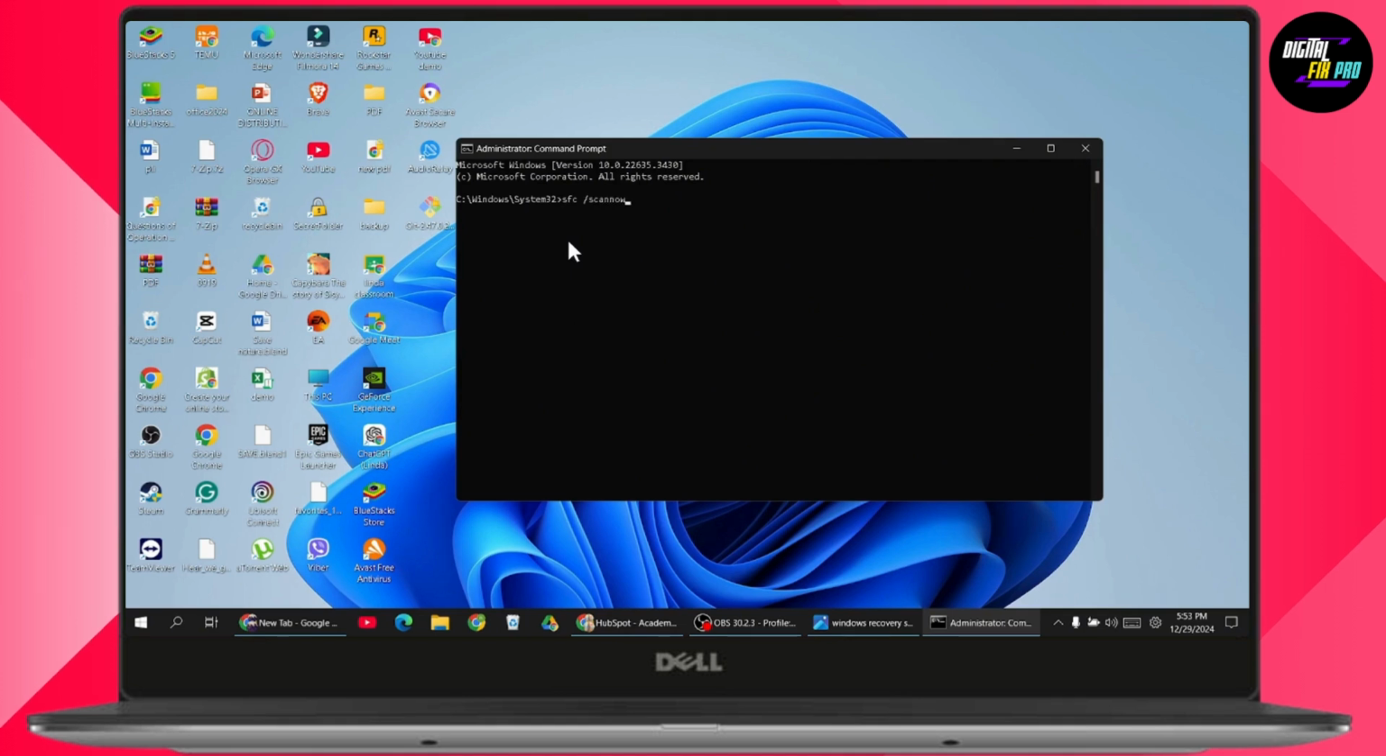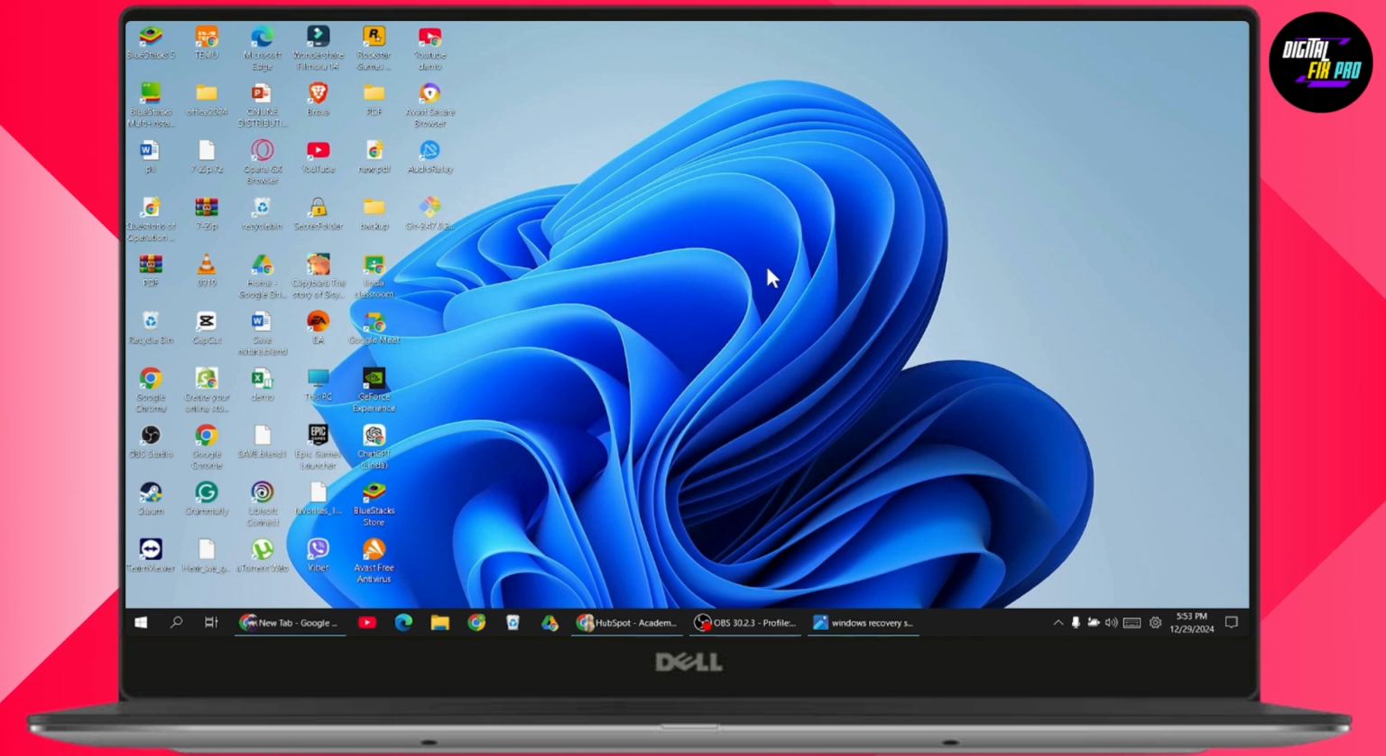Now, under your command prompt, you need to enter a command which is sfc space forward slash scannow. Once you hit enter, it will start scanning your computer, and once it scans your computer, just wait for a few minutes. It will take a few minutes, like 3 to 5 minutes to complete the verification process. And once it scans your computer or your laptop, then you just need to go with continue on your blue screen and it will restart your computer.